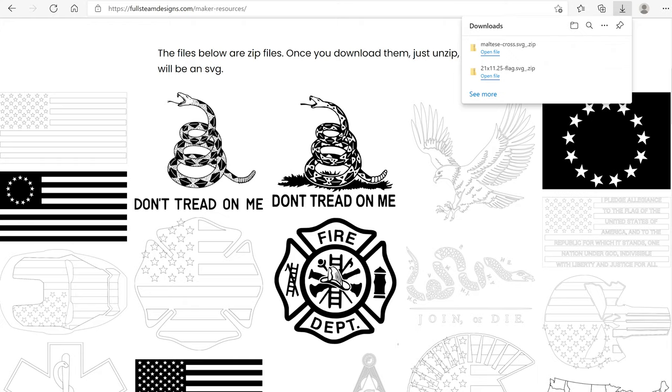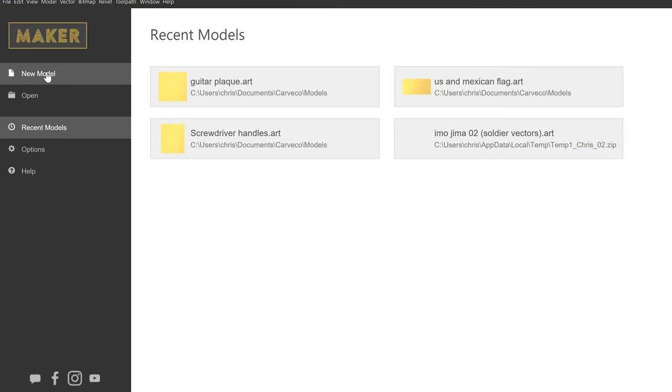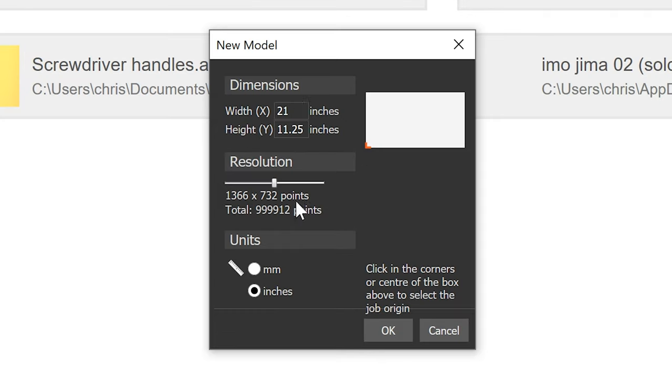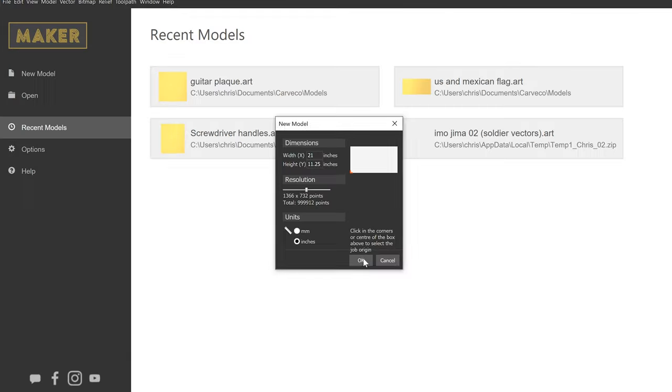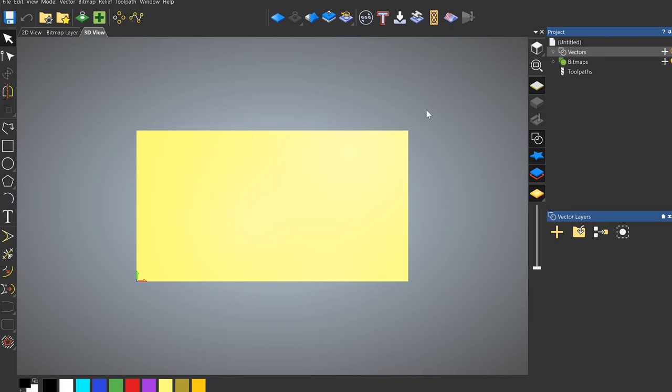Once you're done with that, we're going to open up Carveco Maker. We'll open up a new model, and we're going to set our dimensions to 21 by 11.25 inches. And I've got the corner selected, the lower left corner, as our origin. So just click OK. All right, now we're going to want to go ahead and bring those vectors in. So let's go to our default layer. I'm going to change the name of this to Flag.